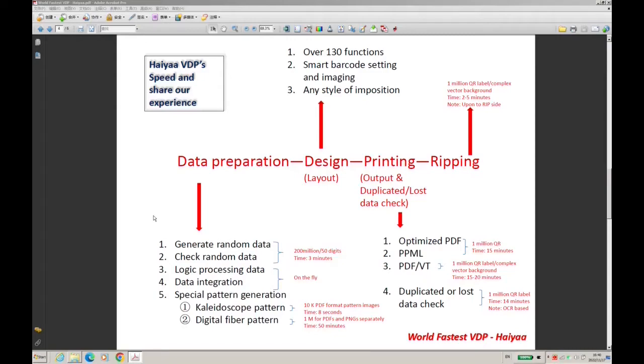First, I talk about the data preparation. I take some examples to show you. First, in variable job printing, random data is very important, especially for security printing and brand protection. I will tell you the speed of random data generation. Here I take an example of 200 million data records, where the random data length is 50 digits. We can generate and check the random data within 3 minutes.